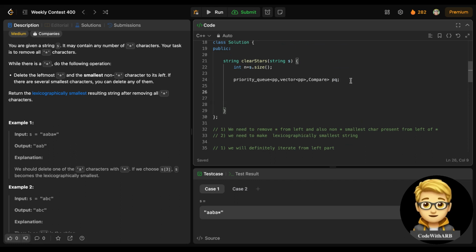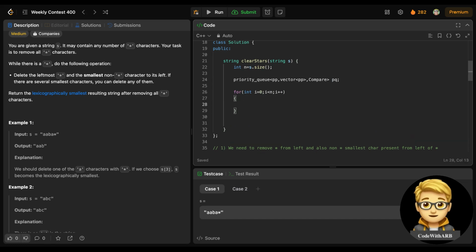And now what I will do is iterate over this string. If s[i] is a star, it means I don't need this star, and I also need to remove the top element which is present in the priority queue. So I will just pop that out. Otherwise, I will insert this character with its index, simply, right?